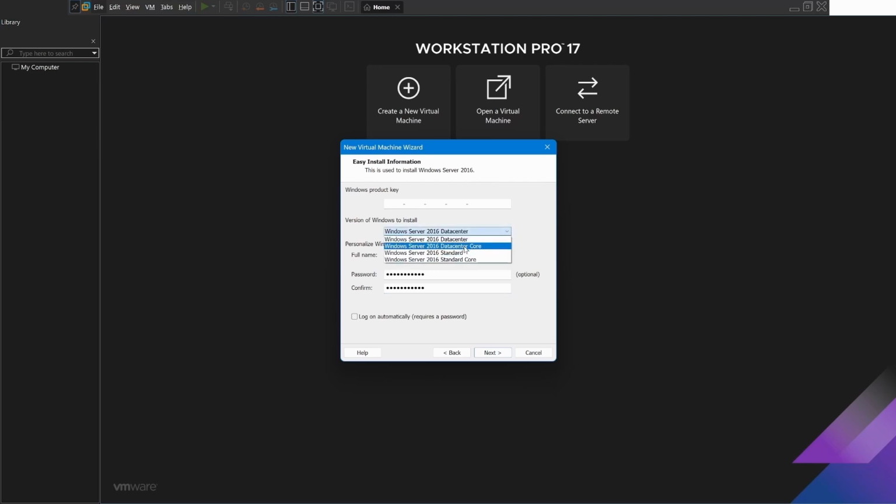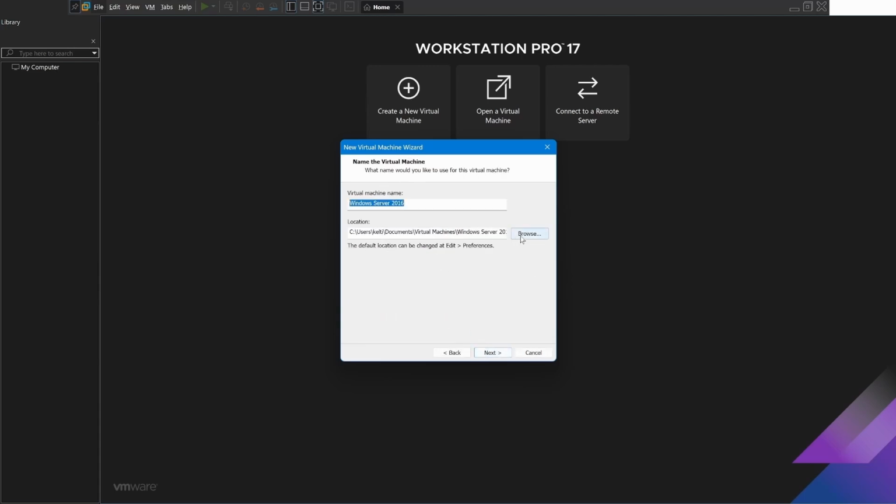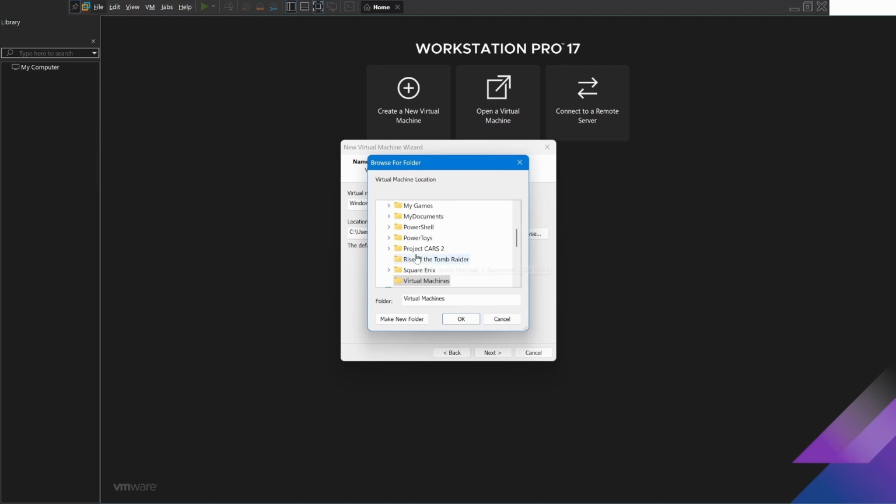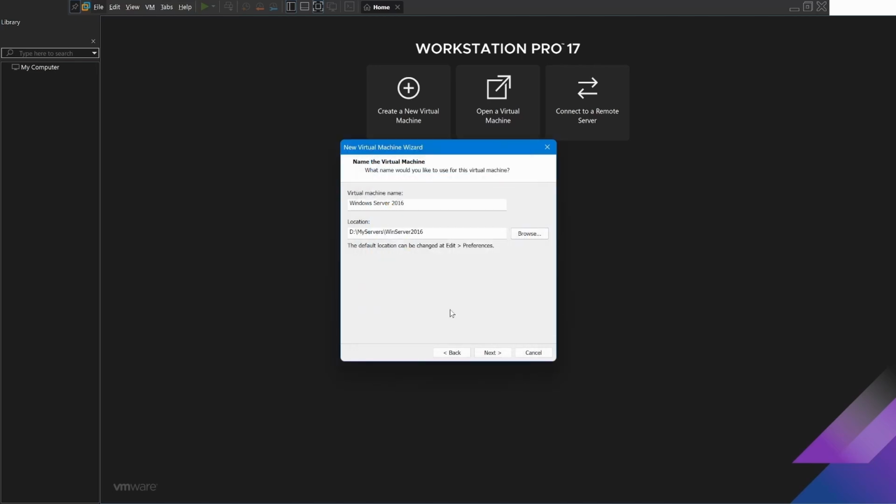What I choose here is, I've got Data Center Core, Standard Core, and Data Center with Graphical User Interface, but I'm just going to use the Standard with GUI. I'm going to browse to where I put the folder, which is in my D drive on this PC. I've made a folder called Windows Server 2016, so I'm going to put that in there.